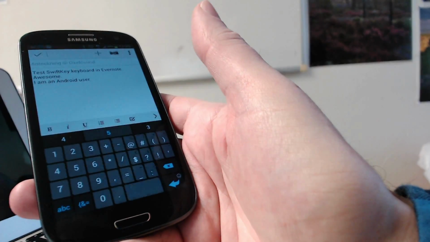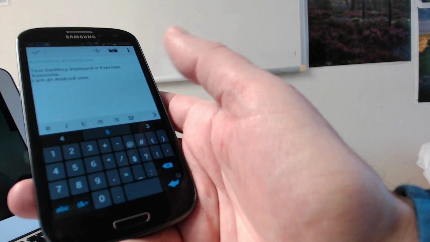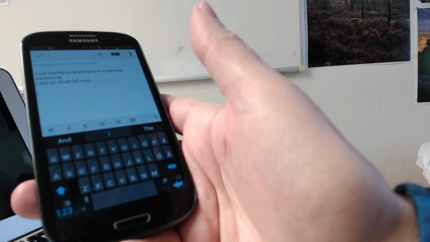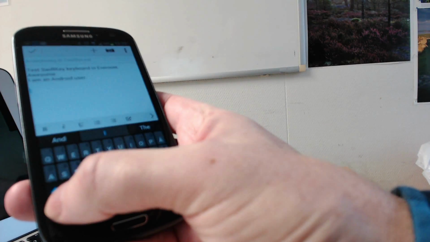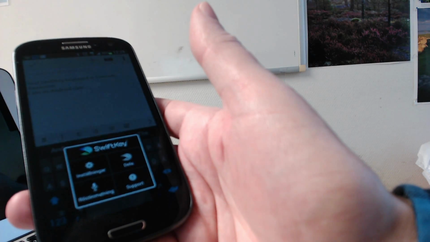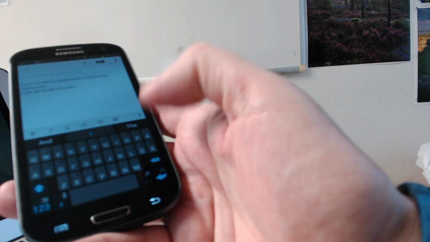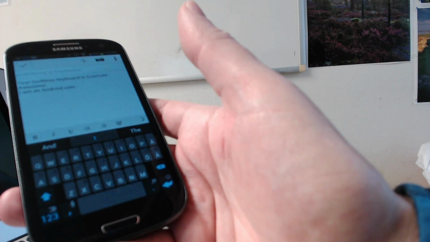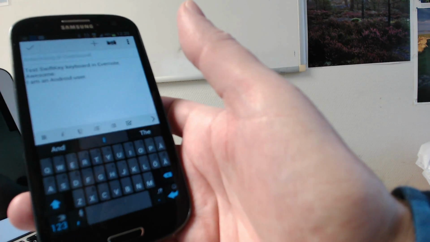Here you have numbers and symbols. You can go to SwiftKey settings by tapping and holding that key. So I like SwiftKey 4.